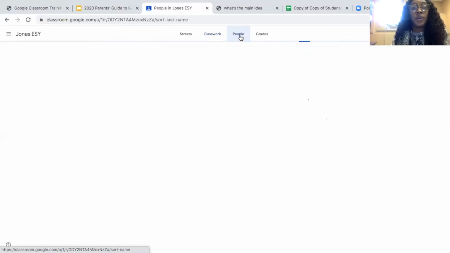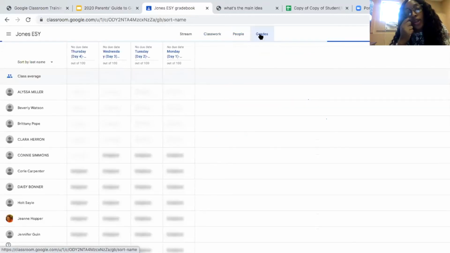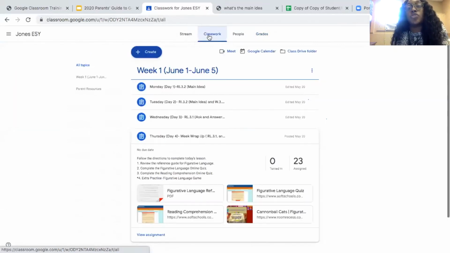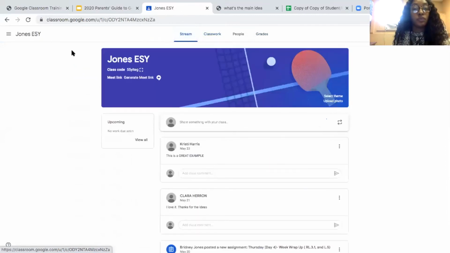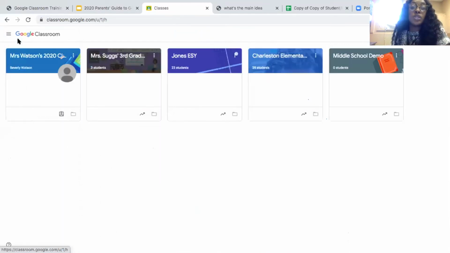And again, you'll see your kids' teachers here under People, and then the tab where it grades any assignments that are posted. That's where you will go, parents, to see the assignments. You'll see feedback left from the teachers as well. So this is pretty much Google Classroom.